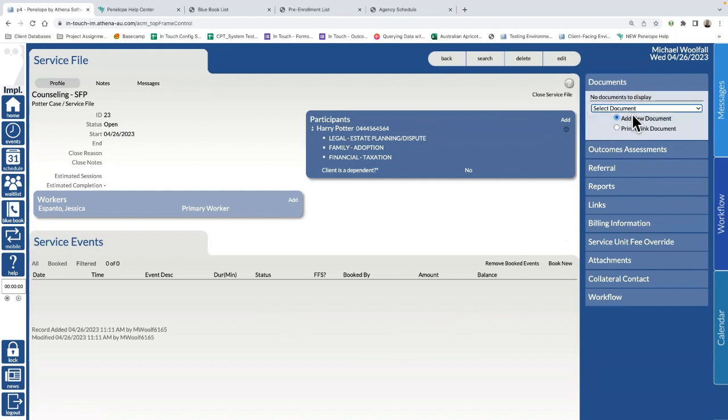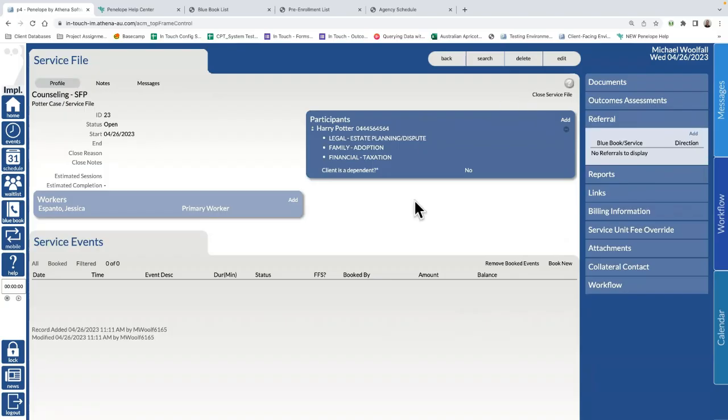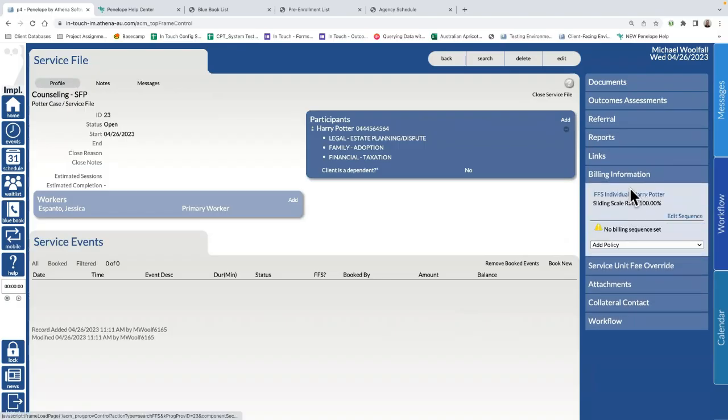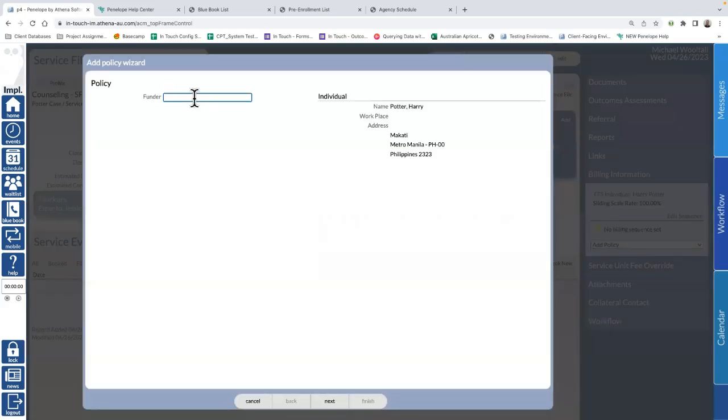You might have service specific documents that get filled out here as well. You can record additional referrals here, etc. It's also where you'll be associating billing information, so adding policies and things like that. So under billing information, add one for Harry, and that's where you go to search for your funder.